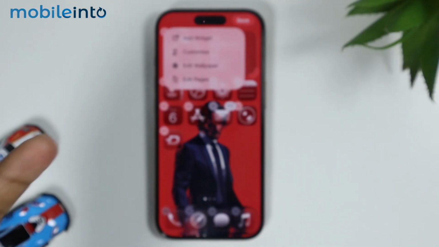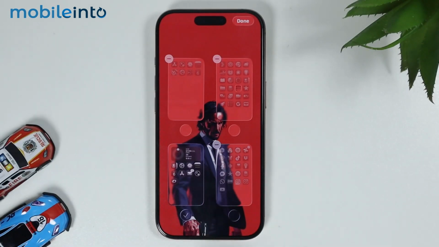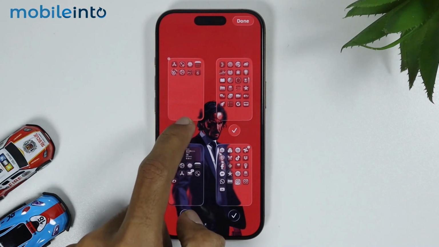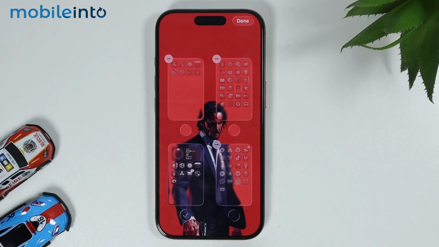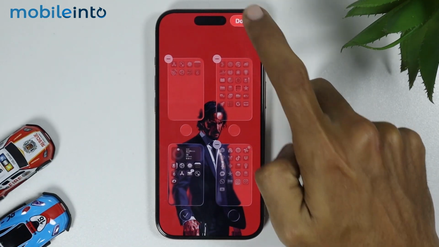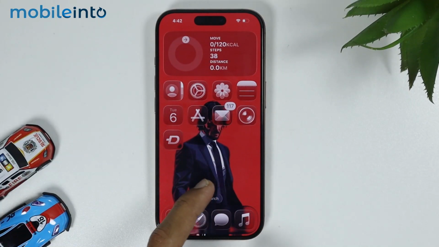And you can also set a gradient color or a solid color. And finally, after the Edit Wallpaper option, you have the option of Edit Pages. And from here, you can hide or show any page of your iPhone. For example, I will hide these pages and I will only show the home screen. Just uncheck the pages which you want to hide, then tap on Done. And as you can see, we have successfully hidden all the other pages of our iPhone.